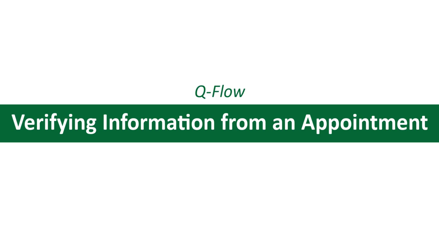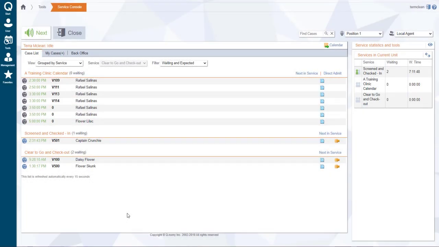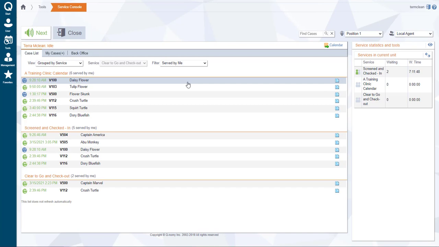If you need to verify information from a patient's appointment, if we change our filter to the Serve by Me, you'll be able to see any ticket that you have managed today. From the patient information, you can see our completeds now have a green happy face. Green would indicate that they are completed. If you see a completed in the calendar, that would indicate that that patient did not pass facility screening.